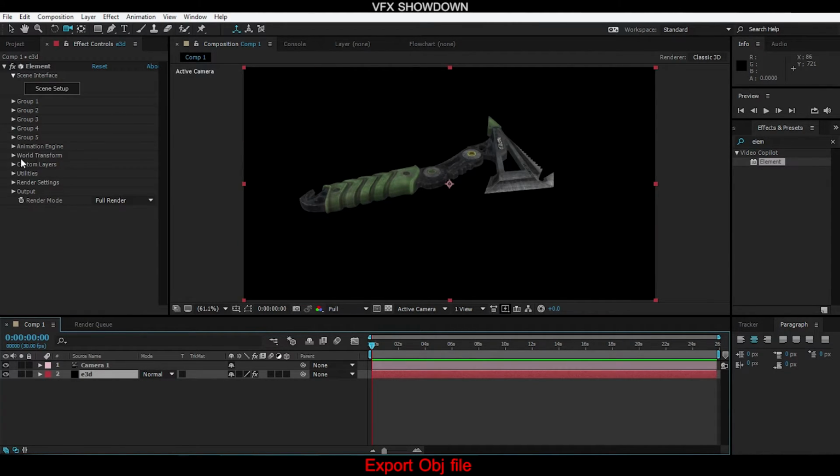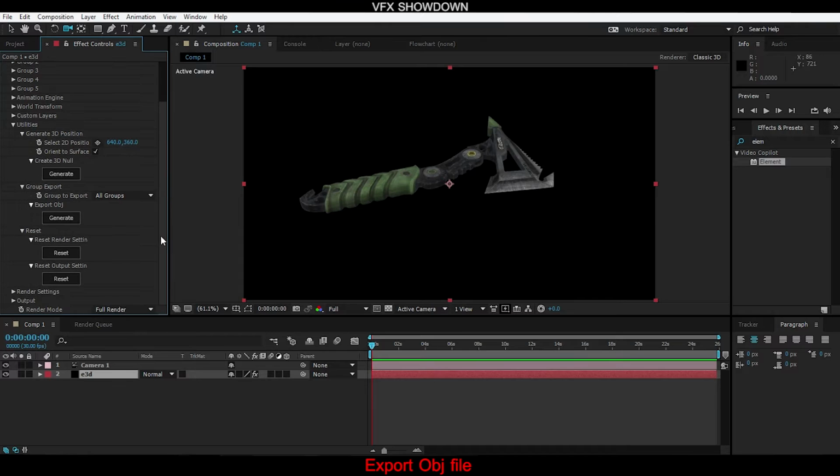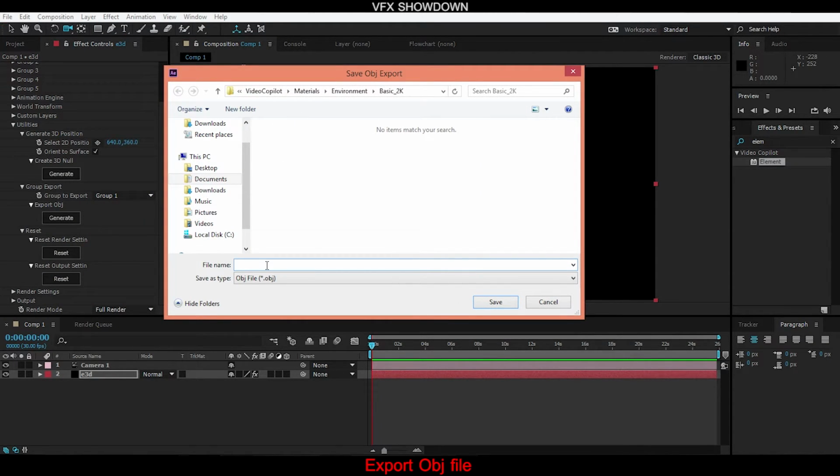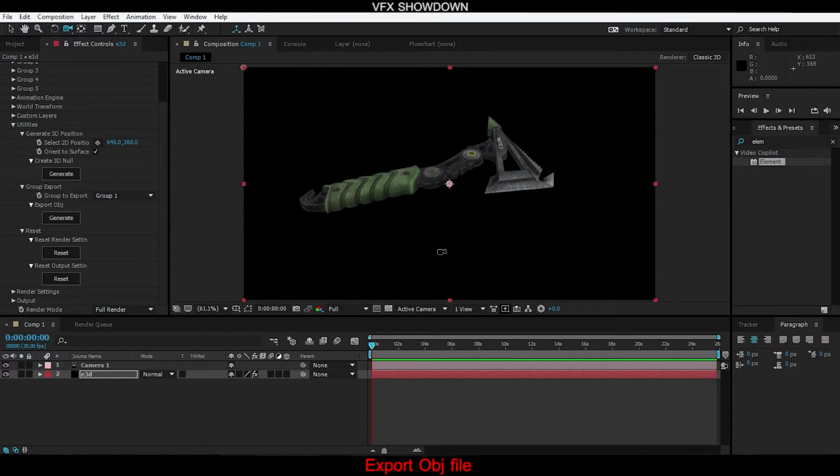Go to the Element, and here is the option called Utility. Open it, and as you see, Group Export. All groups are changed to group 1 because this model is in group 1. So check group 1, and as you see, Export OBJs. Just quickly generate, and first you need to enter the name. I'll call this element. Okay, and choose the location. I have created this folder, After Effects OBJ files. Hit save. As you see, it's exporting and it's done.